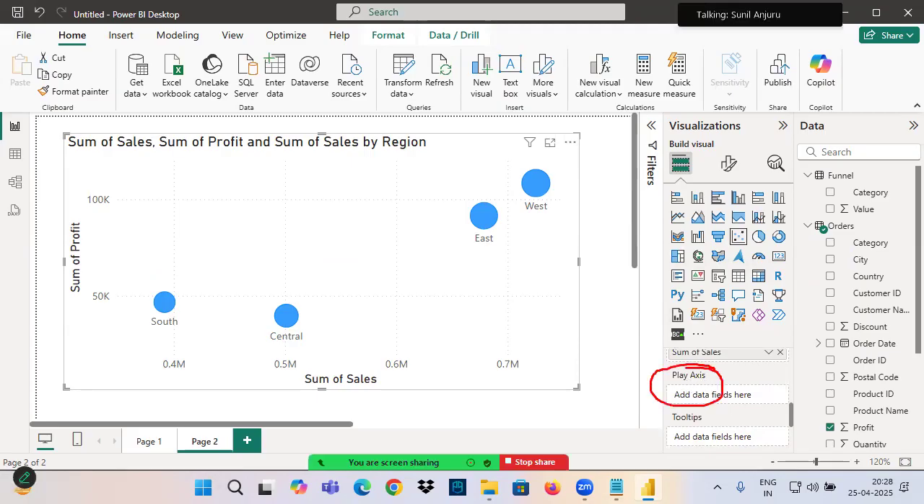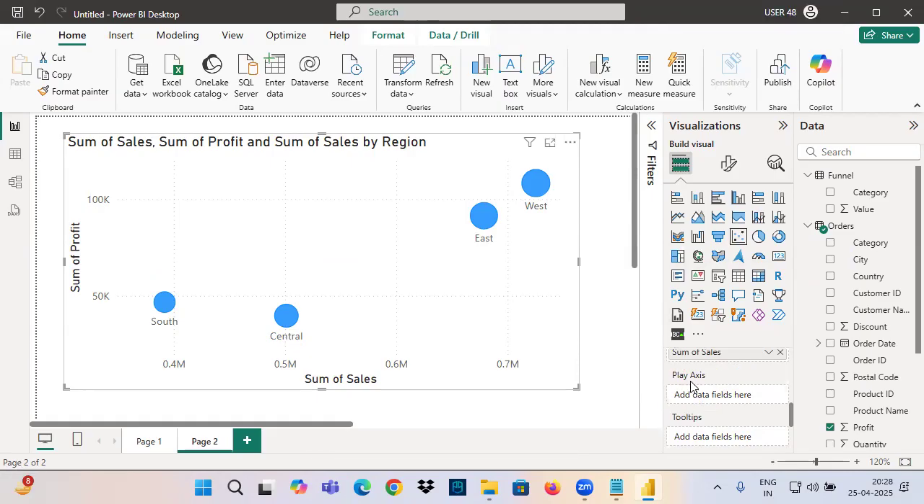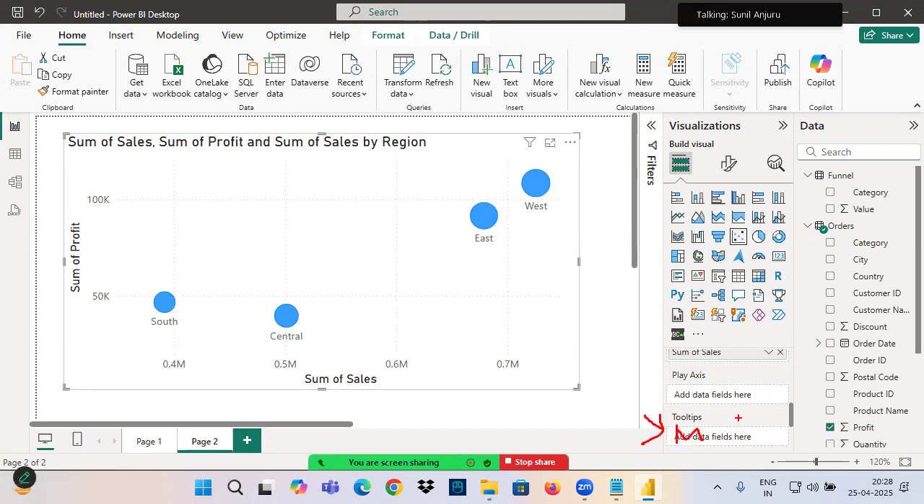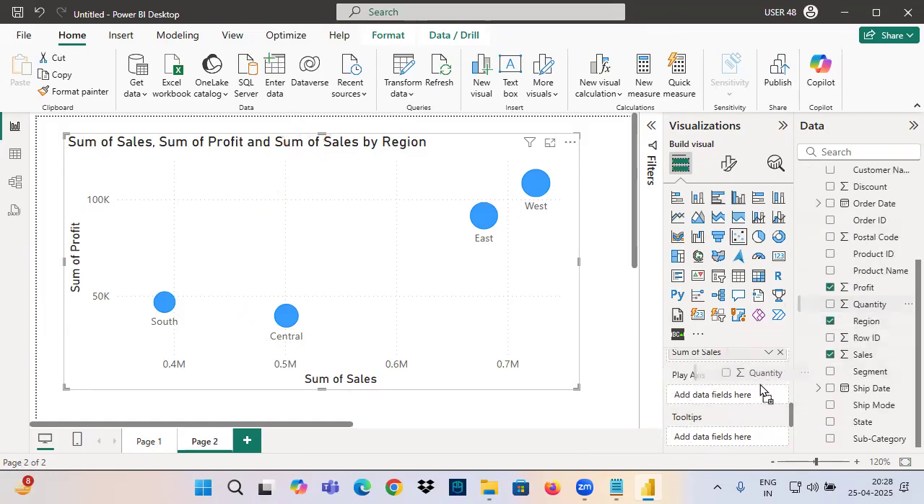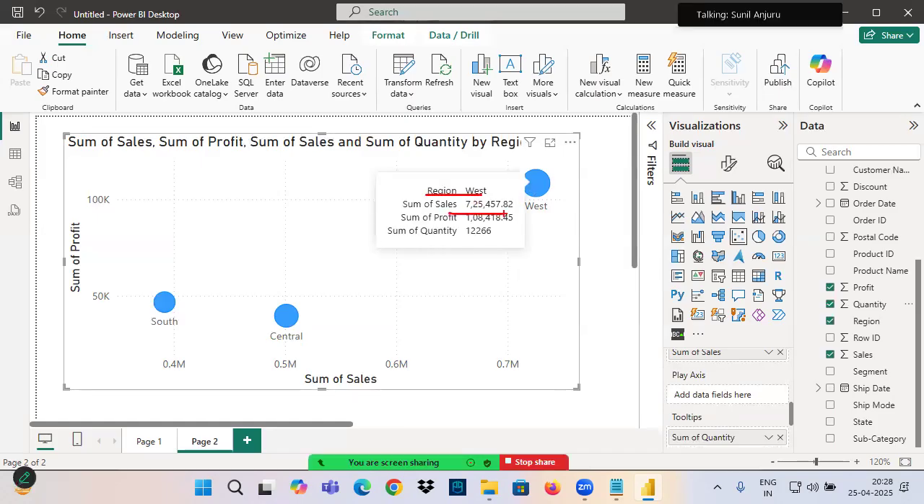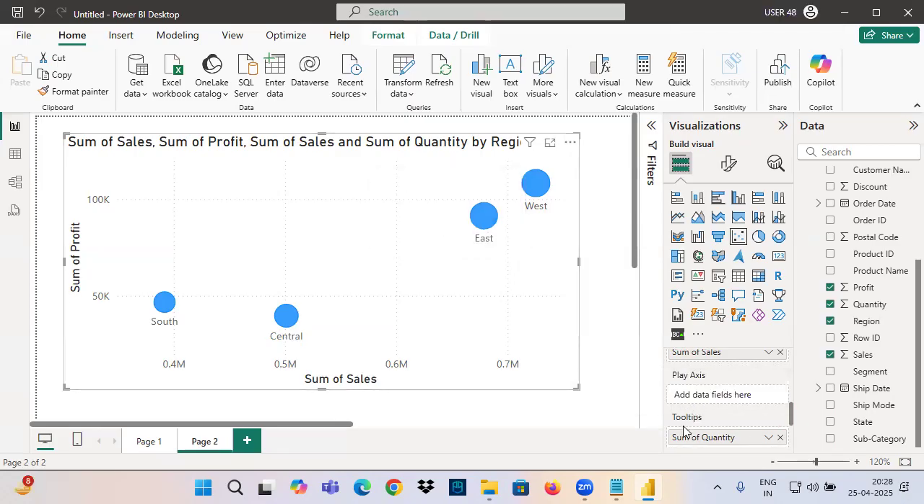I'll talk about this play axis. This is a field well which we are seeing for the first time. I'll talk about it. Next one is Tooltip. Tooltip is for many fact columns. Now I want to add quantity also to the visual. Where can we add quantity? Tooltips. Go to the tooltips and drag Quantity. Now when I hover over here, I can see region wise sales, profit, and quantity.